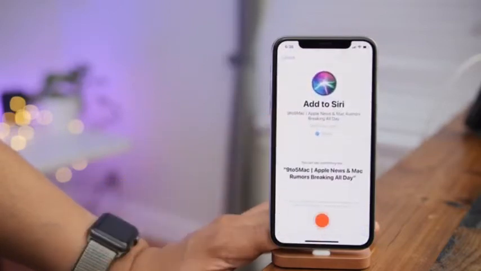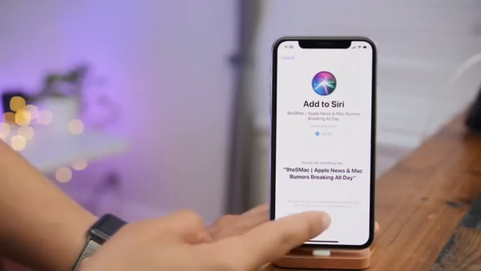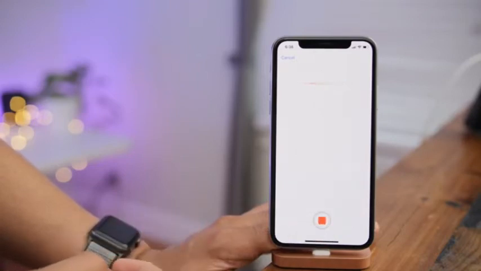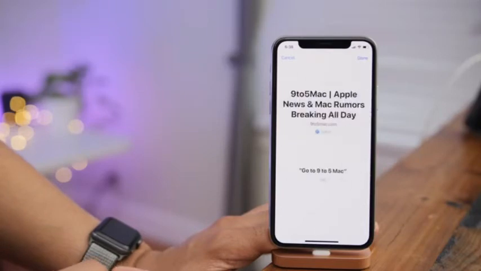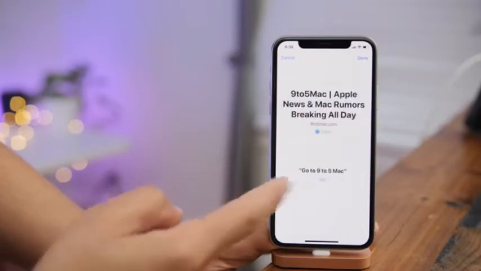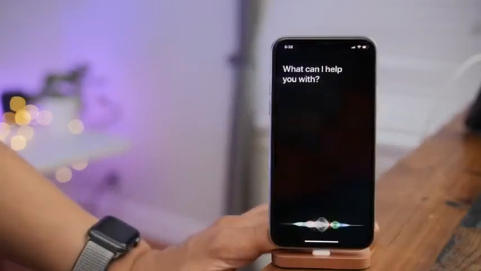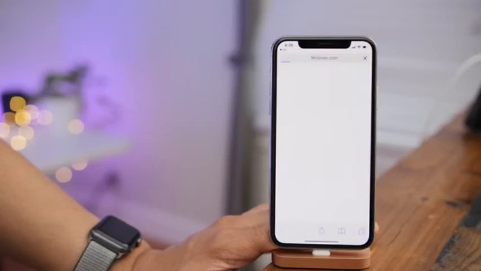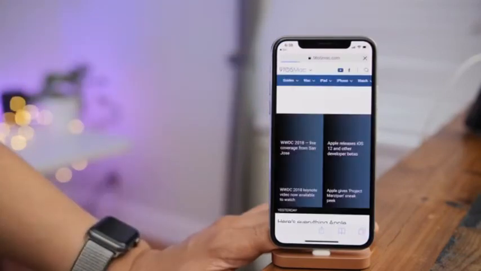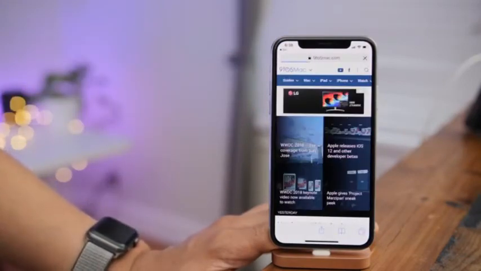So I just tap on there, and now I add to Siri by issuing it a custom command. So just tap the record button to record the keyword. Go to 9to5Mac. Okay, so now that it's recorded, I can test it out with Siri. So let's test it right now. Go to 9to5Mac. Alright, so it opens up Safari, takes me directly to the web page, and we're done. That is super handy.